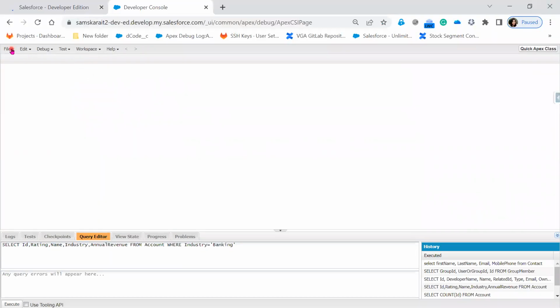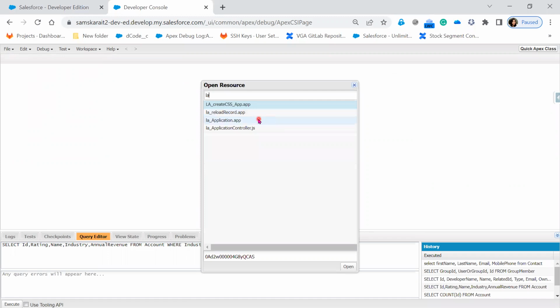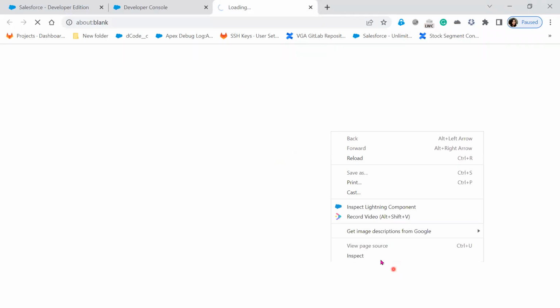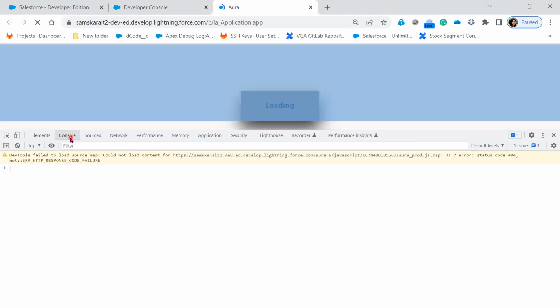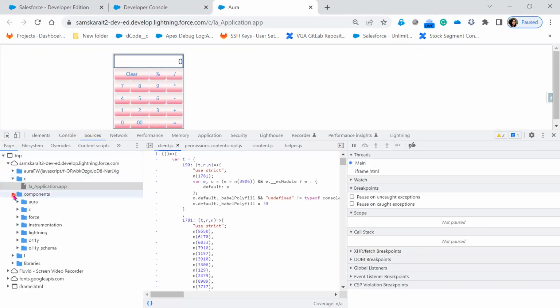LA application, file, open resource, LA application. Click on preview. Right click, inspect. Source, component.